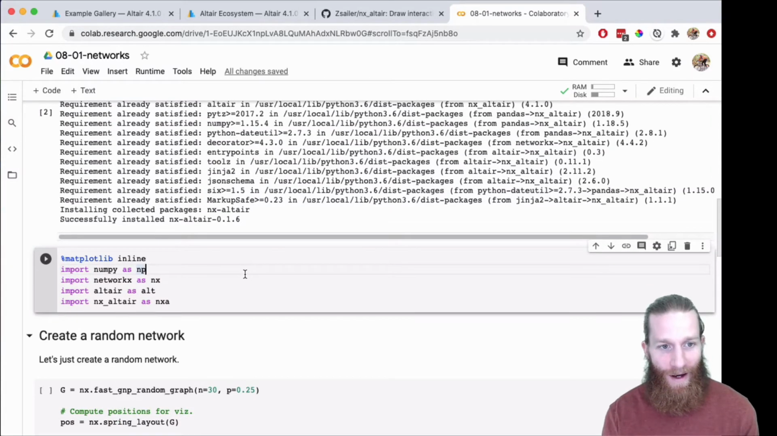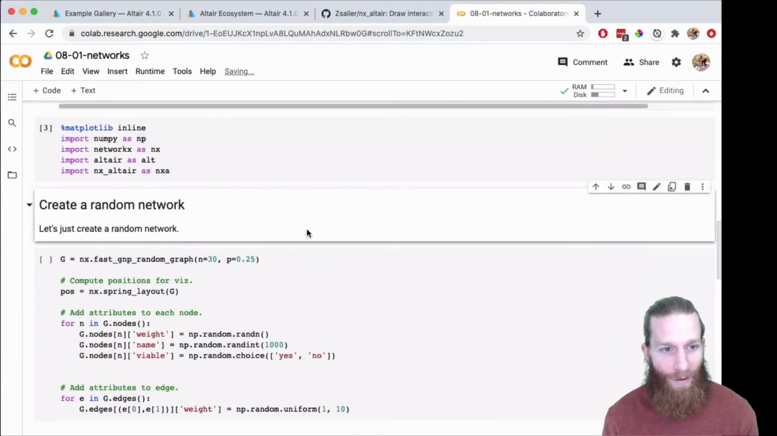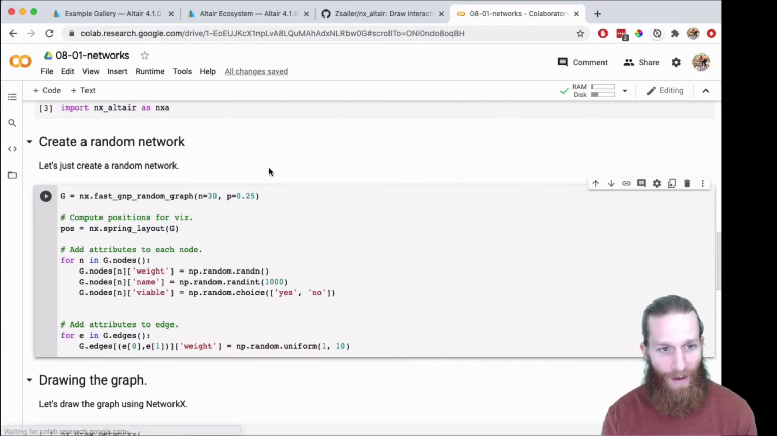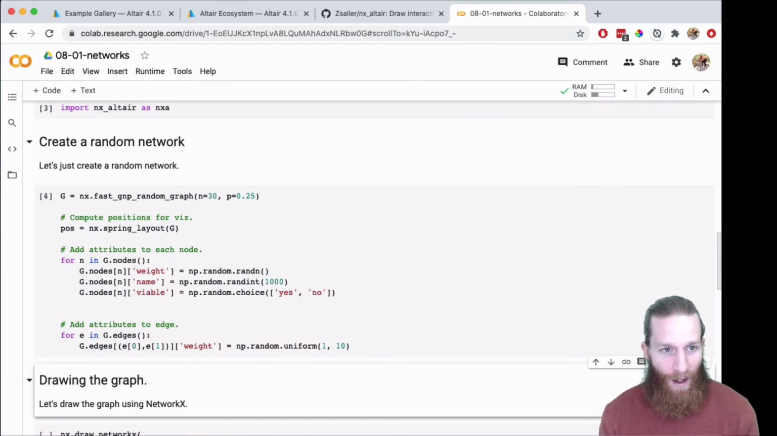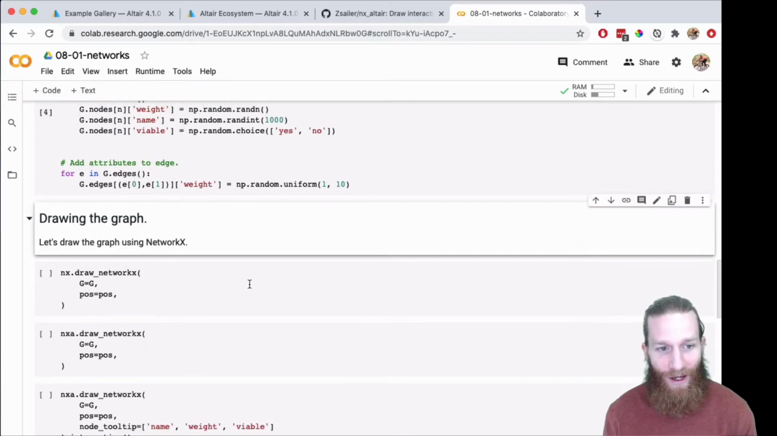And so here, we're going to need all these libraries: Matplotlib, NumPy, NetworkX, Altair, and NX Altair. We're going to use all these. And to start, I've already written the code here just to save us a little time. We're going to create a random network. We've done that. We're using NX, NetworkX, to create the network, and it's really helpful to do that for us. And let's go ahead and try to draw it.